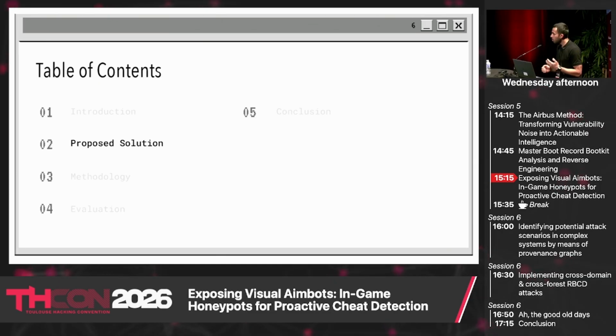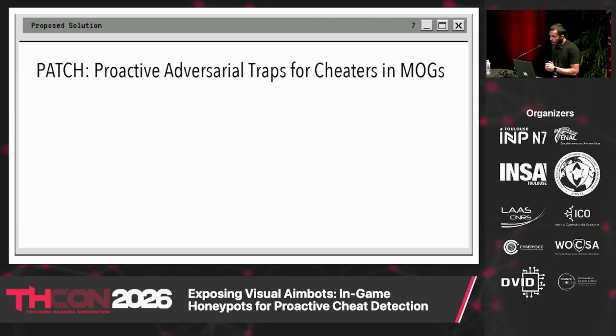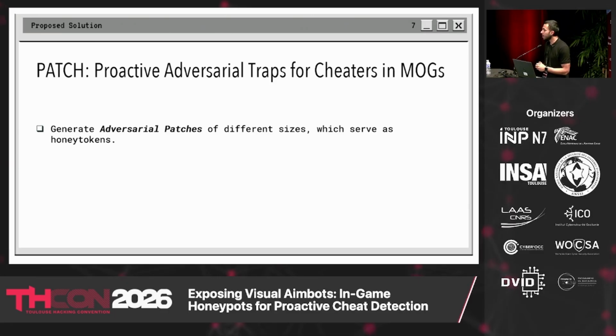So, what to do? This is something that's becoming more prevalent, and currently there is no solution to prevent these kinds of visual aimbots. And as the technology becomes faster, your computers become faster, and these models become more optimized and better, this is something that needs to be tackled. This is where we propose our own method, which is called PATCH, or Proactive Adversarial Traps for Cheaters in Multiplayer Online Games. The idea here is to generate adversarial patches of different sizes, which will serve as honey tokens.